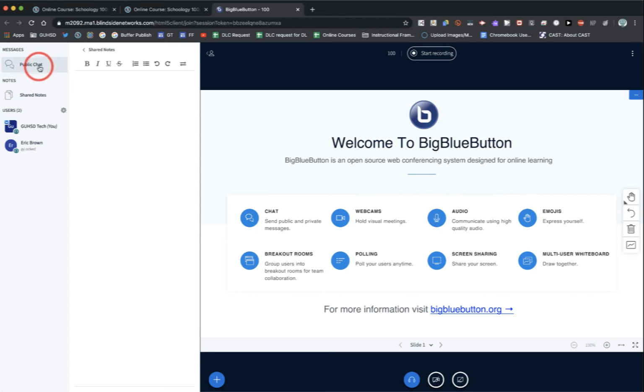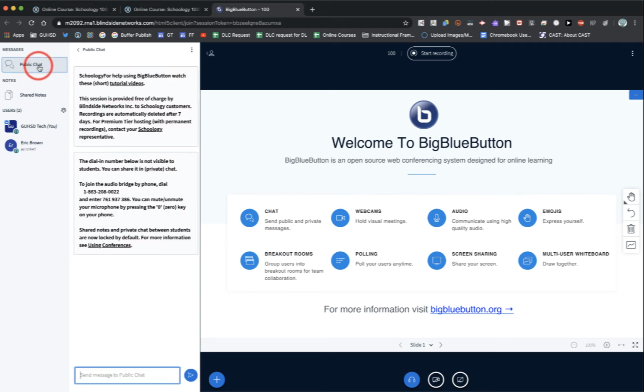And of course, there's also a public chat option where students can go in and interact or ask questions and things like that as well. On the student side, there also is the ability for them to have these emojis of raising their hands or giving thumbs up and things like that, which is another way students can interact with you.